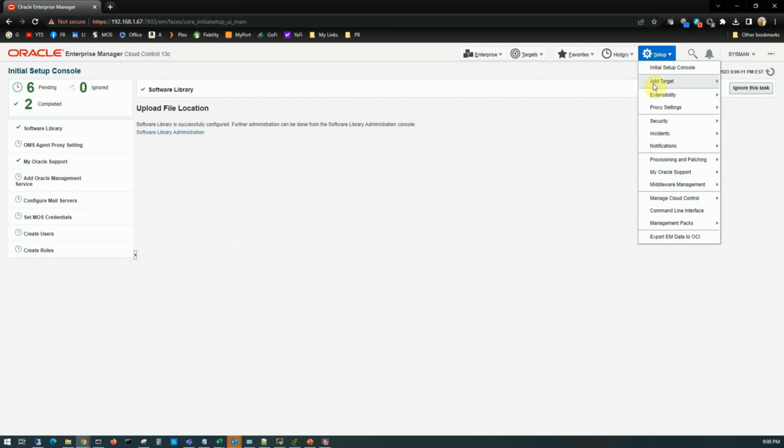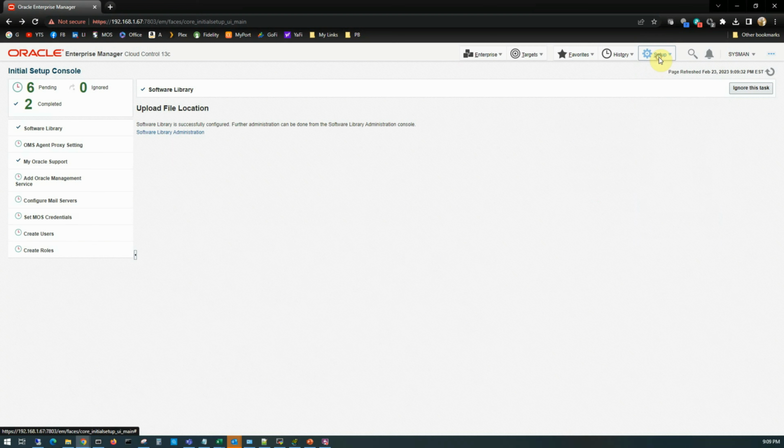Next one, add target. Add target again gives you many options, like configure auto discovery, auto discovery results, add target manually, group, dynamic group, administration group, generic system, redundancy system, generic services. Now configure auto discovery, we have already talked about that. For example, when you install an agent, you can configure the auto discovery so that the agent can automatically discover relevant targets in that host.